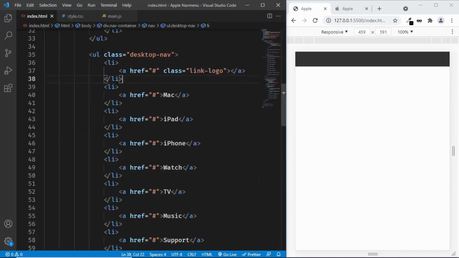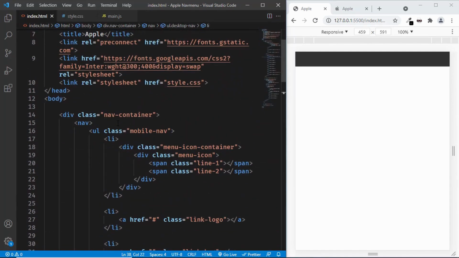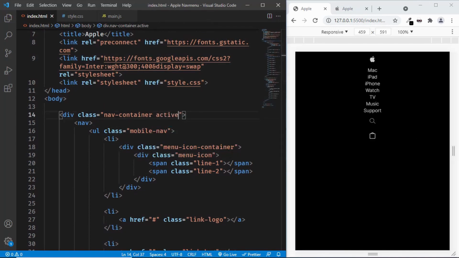So let's go back to our HTML and let's add the active class to the nav container. And now we can see that the menu items are being displayed, and when we don't have the active class, it is not being displayed. So we will add and remove these classes using JavaScript. Alright, let's continue styling the menu items.